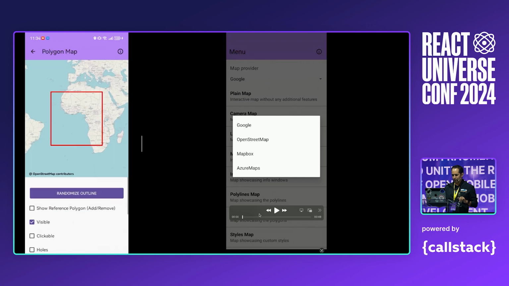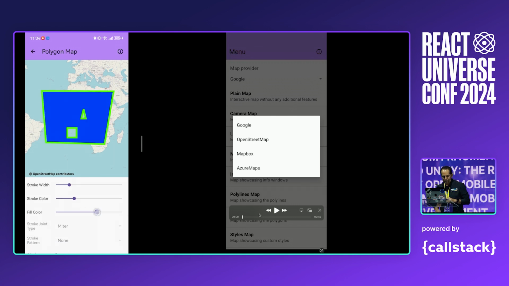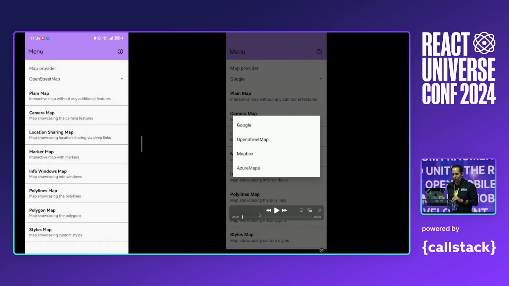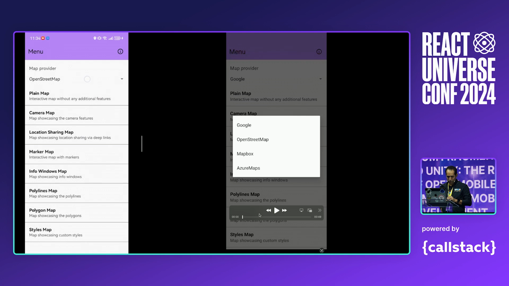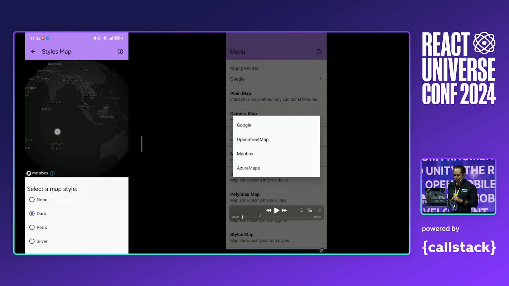And last but not least, there are the styles, which in general are styles that are available in GMS. For this one, the only provider that offers styling is Mapbox. For the other ones, this functionality is not available. And these are polygons, so you can change the color and draw some holes. And last is the styling. So I'm switching to Mapbox, and on Mapbox you can tell that you can switch from dark to retro and silver.